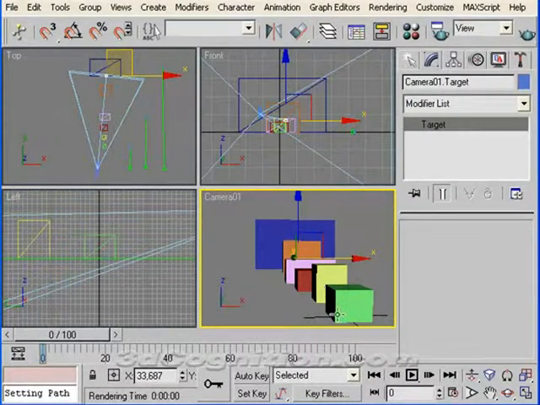So you could animate this. Let's say at frame 5, the green box is in focus. At frame 300, the blue box is in focus. And why would you do that?